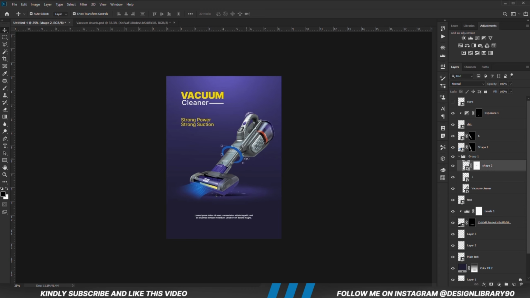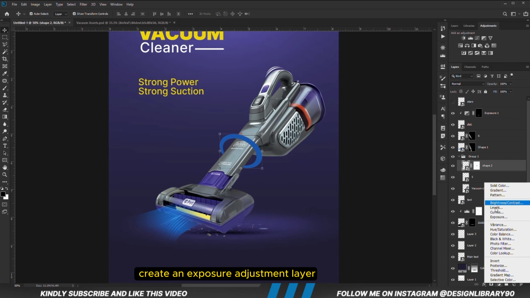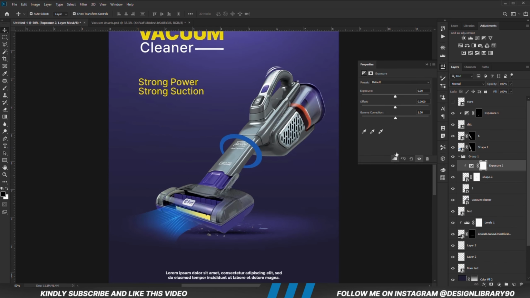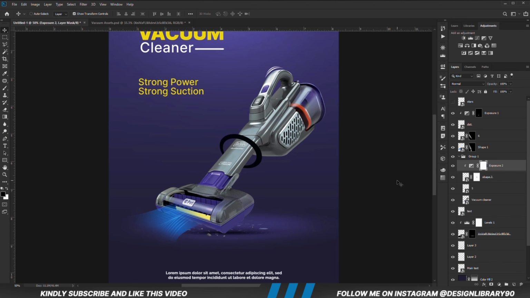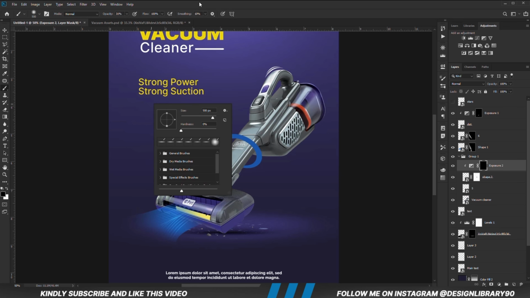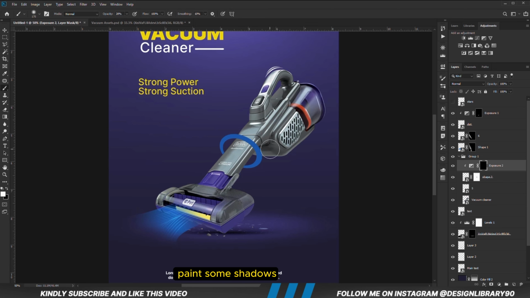we are going to create an exposure adjustment layer clipped onto the layer. So basically we are going to paint some shadows. With the mask selected, Ctrl I to invert. With a soften brush, right click and change roughness. Reduce the opacity. Set foreground to white. Then we are going to paint some shadows.